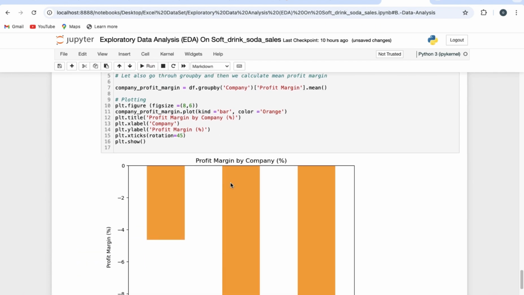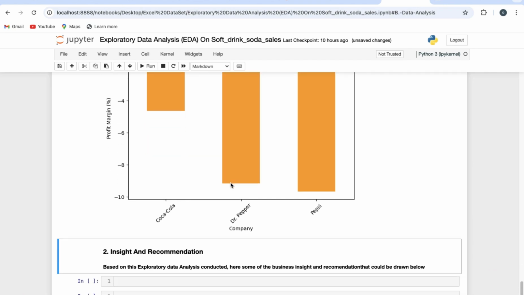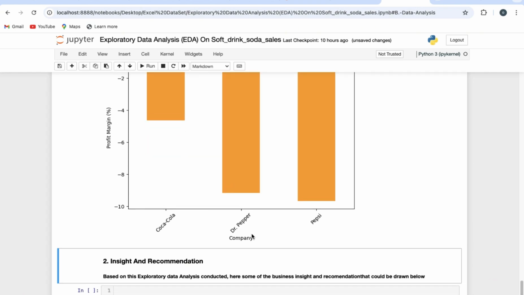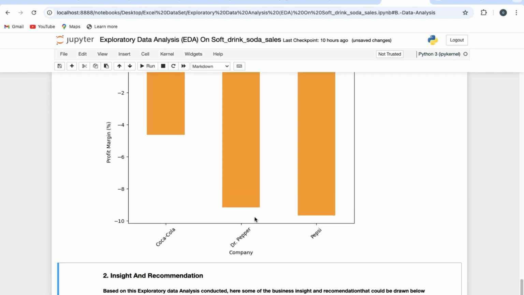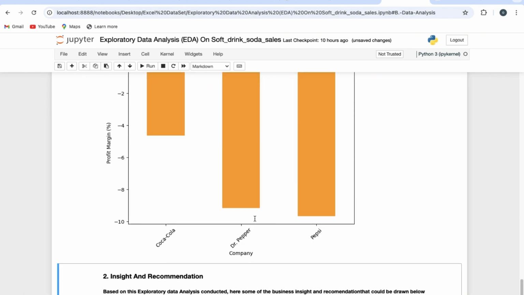Good. As you can see, these are profit margins by company in percentage. Coca-Cola and Dr Pepper and Pepsi have the highest margin percentage. So let's go to the next question, which is question number 4.